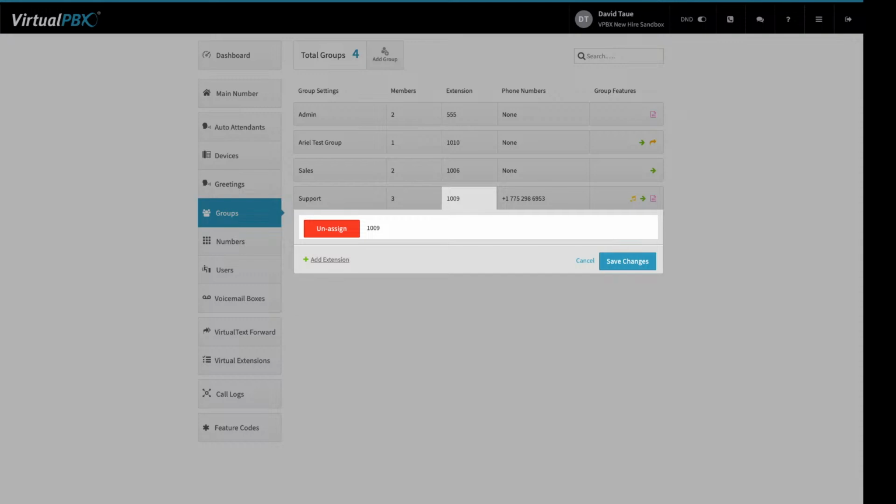Next action. If your staff members aren't able to answer the phone, what do you want the system to do with the caller, right? That inbound caller. So up here, you click to enable. This pull down shows other places on your account. You can send them to another group. You can send it to a specific user. You can send it to a specific voicemail box.